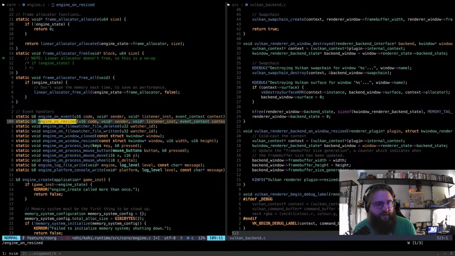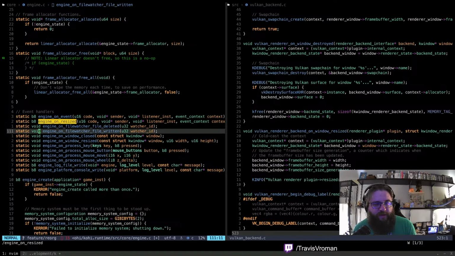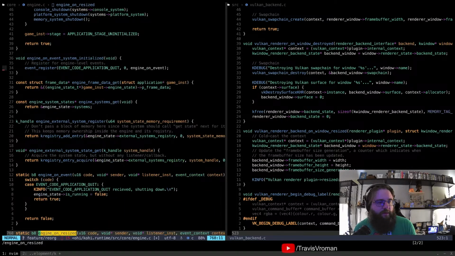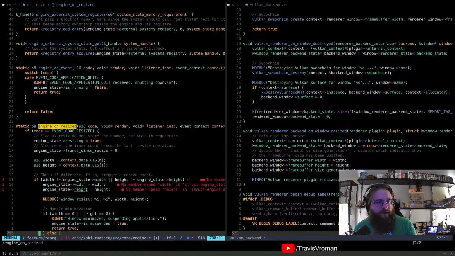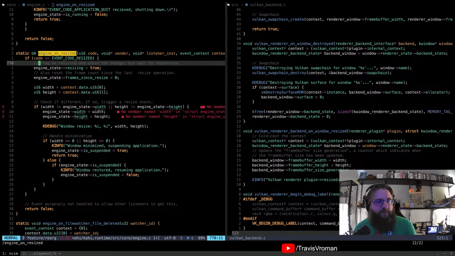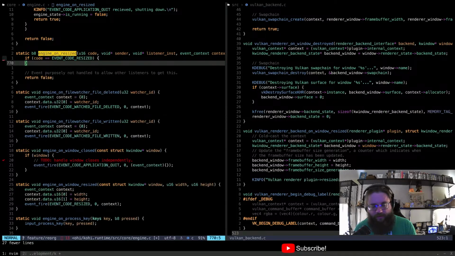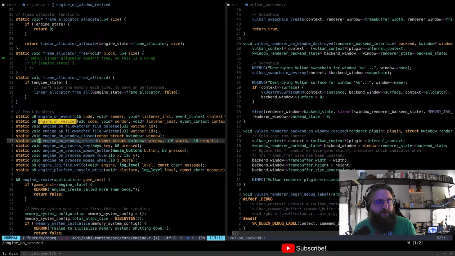Our engine on resized technically should go away, right? Because we actually have something from the platform that feeds us the window information. So what I'm going to do is I'm going to get rid of this event in its entirety. I'm going to take all of the code from engine on resized, basically all of this logic, and I'm going to go to engine on window resized.